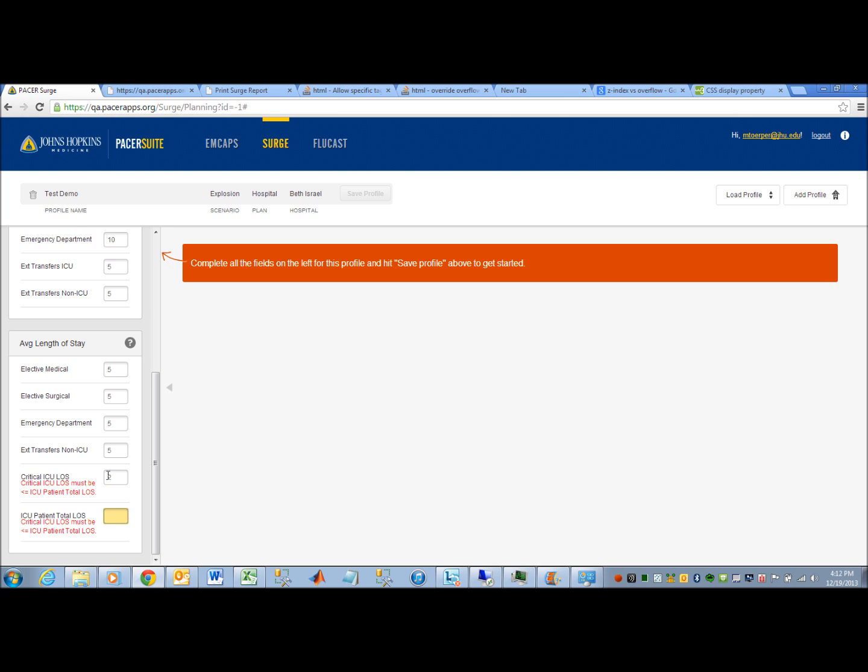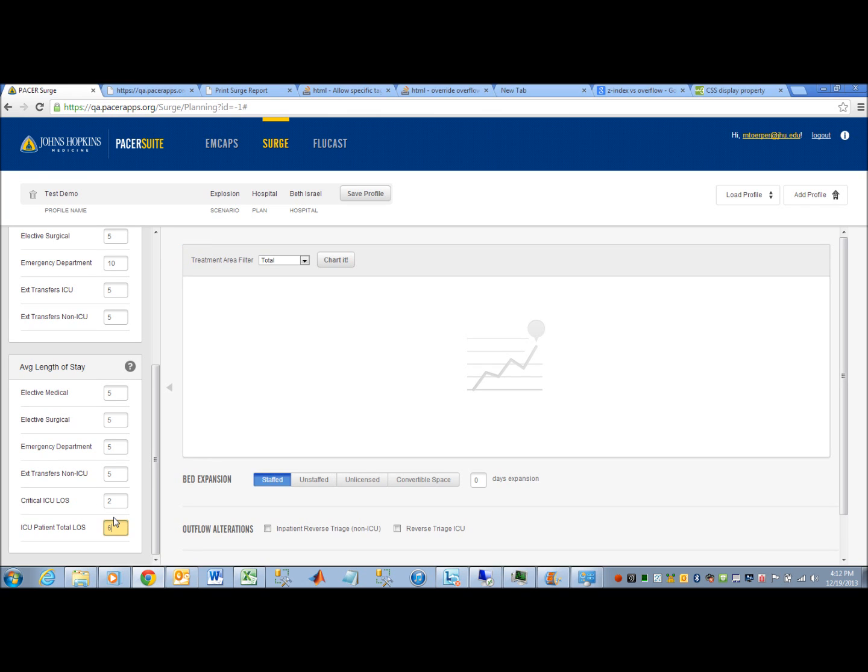ICU patient total length of stay signifies how long patients who are admitted to the ICU stay in all the units of the hospital during their stay. Therefore, the number for ICU patient total length of stay should be at least as much as the critical ICU length of stay. This is because ICU patients will presumably go to other units after their ICU stay is over.